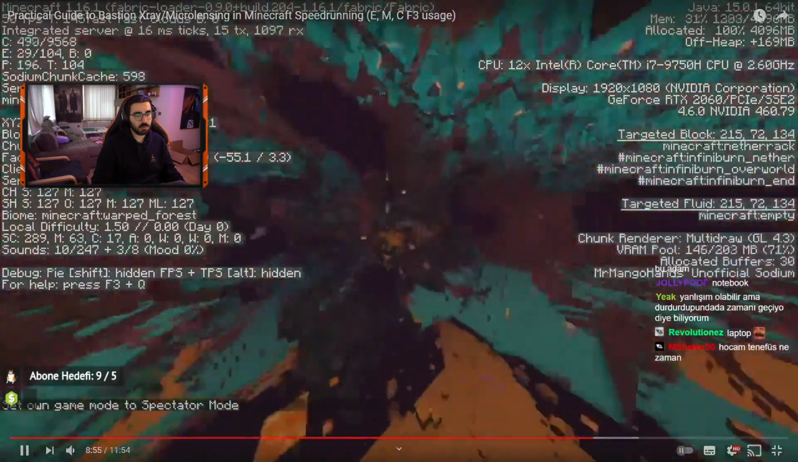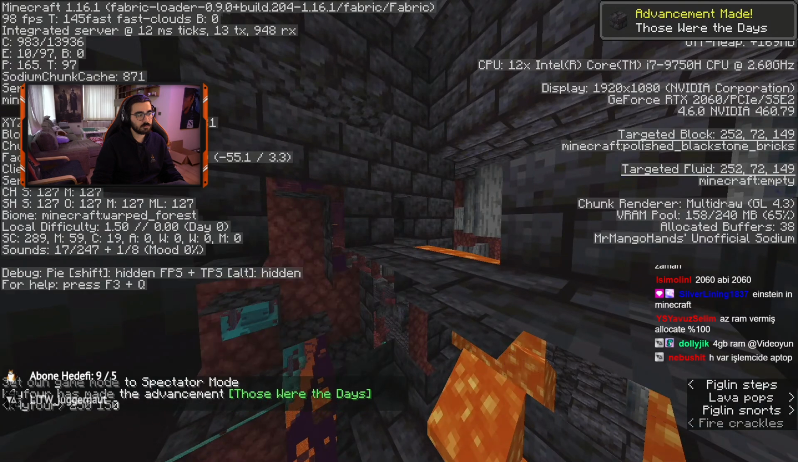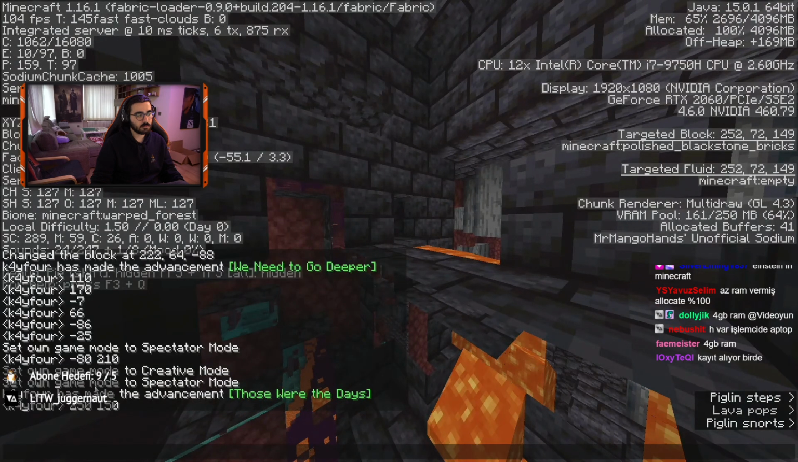And here's our bastion. It's at roughly 250, 150. So clearly a fair bit further away.